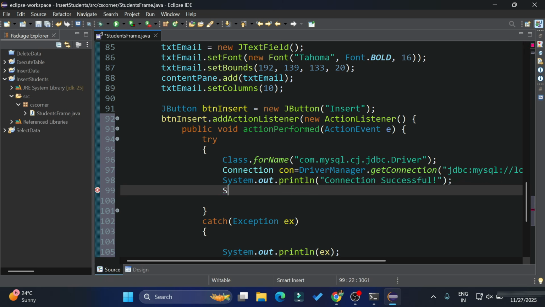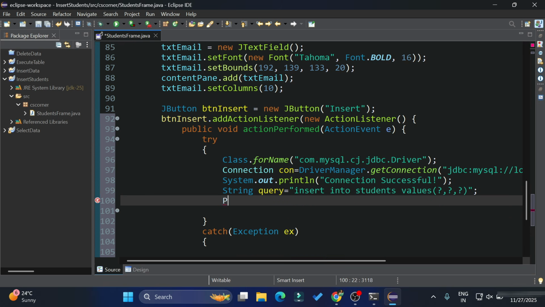So now let me create a query. Here I'm just declaring one string variable. String query is equal to, inside double quotes I'm going to write the insert command. So insert into students values, and I'm going to open a parenthesis, question mark, comma, question mark, comma, question mark, parenthesis close, double quotes close, and semicolon. You know this is an insert command, but the new thing over here is these question marks. These question marks are called parameter placeholders.